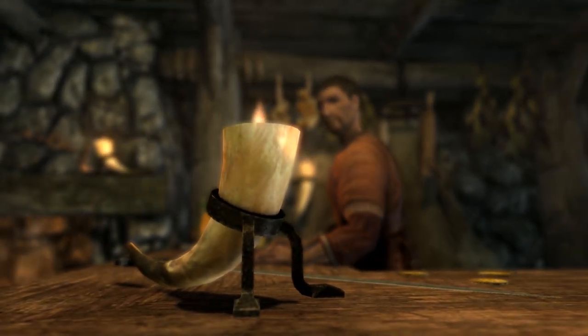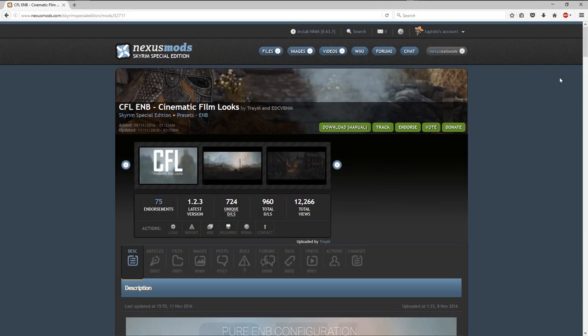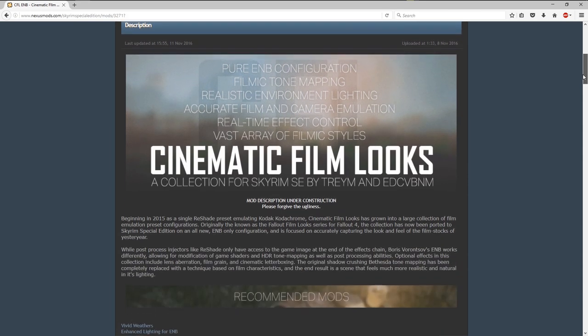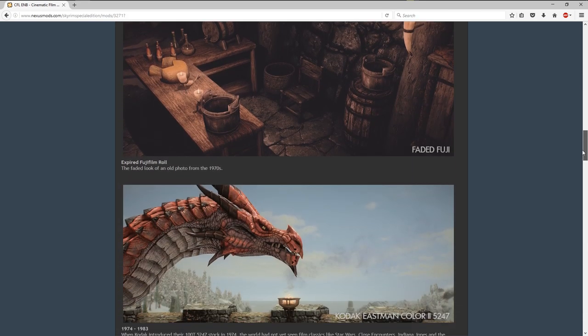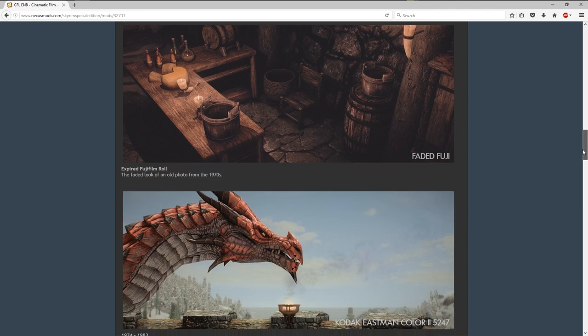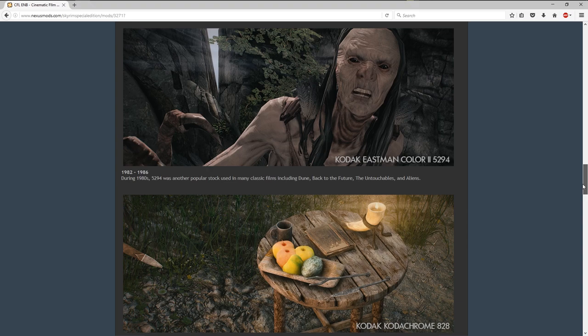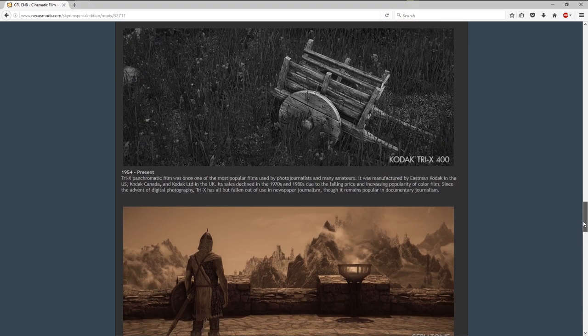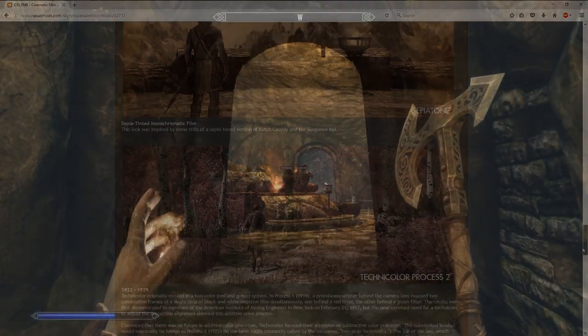And the second option is to use an alternate ENB post-processing file, like those offered in the Cinematic Film Looks mod by Trey M and EDCVBNM, which provides a number of pre-configured options based on real-world film styles. I am also creating my own custom post-processing file for everyday use, which I will share with you all once ready. Anyway, let's jump back into the game.